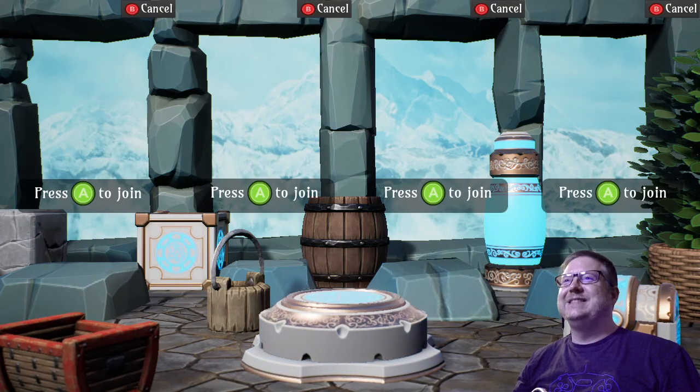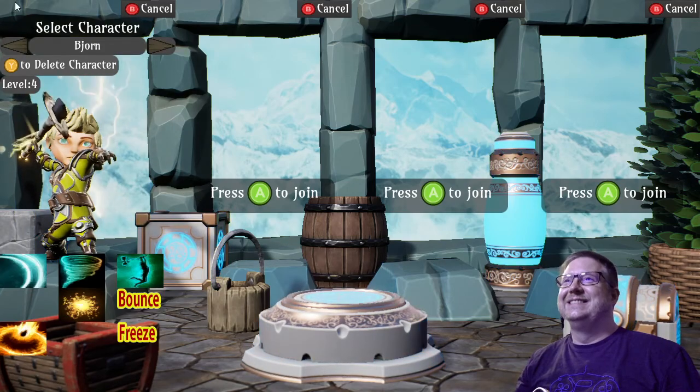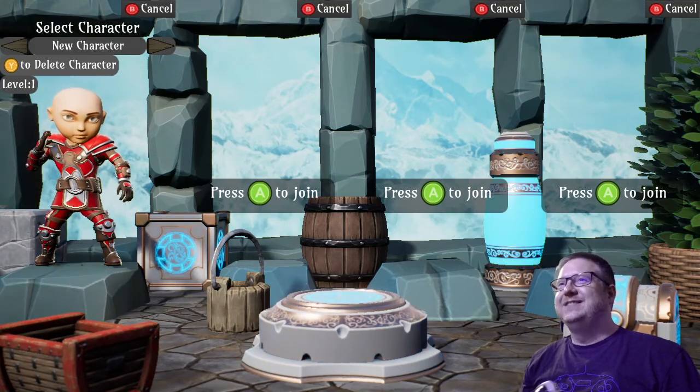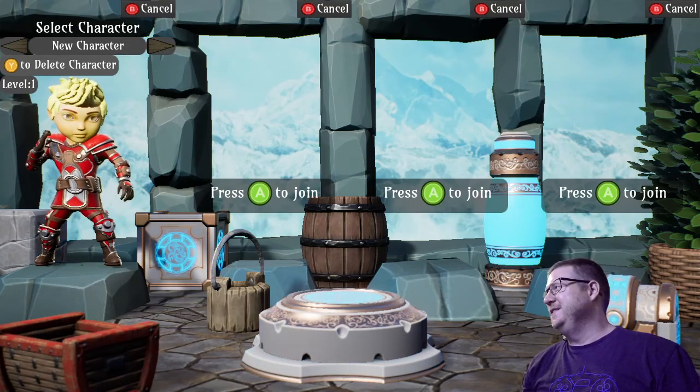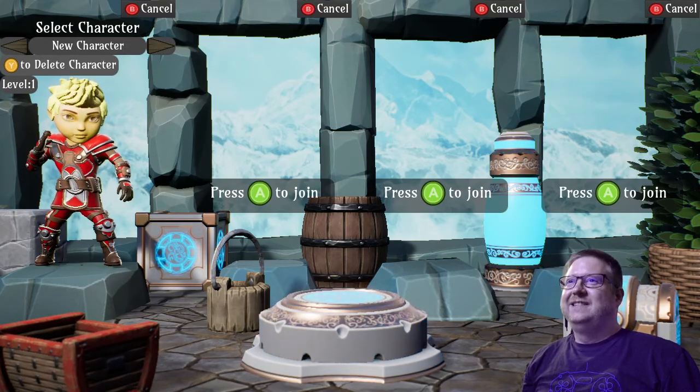So anyway, oh, I gotta fix that. Now the cancel button is selected, and every time I press A, it just confirms that. Okay, so yeah, we got all the options. All the current options are in.